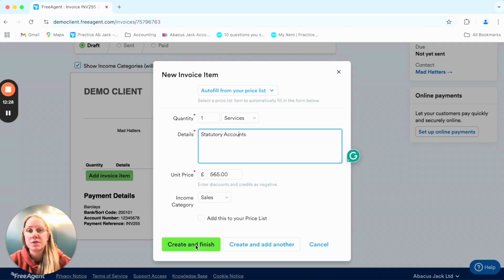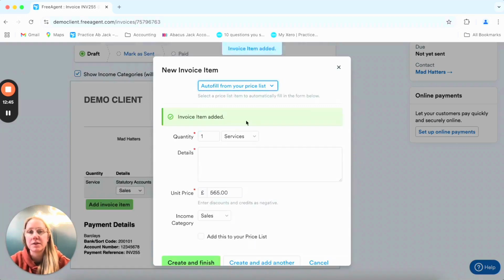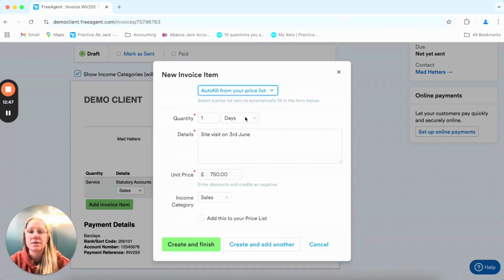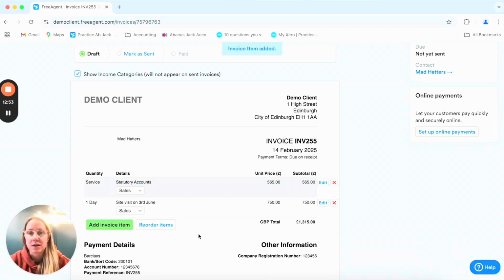If you haven't done the step before where you need to add things to your price list and you get to this point and you think, oh, this would be good to go on my price list, then you can click this here, and then that'll be there for next time you need it. You can say create and finish if this is the only thing that we're going to charge, or you can do create and add another if there's something else. So we had a day visit to explain the accounts, and then we create and finish that, and then we have our two items here.